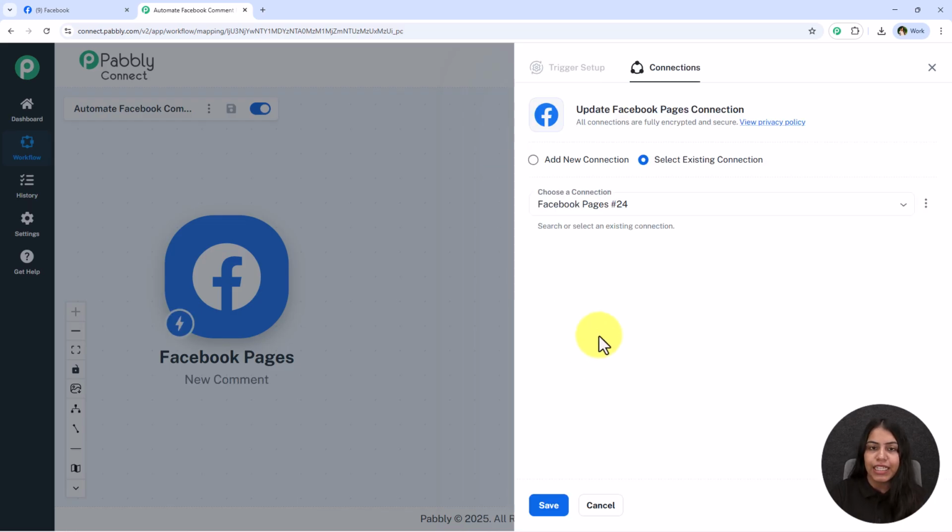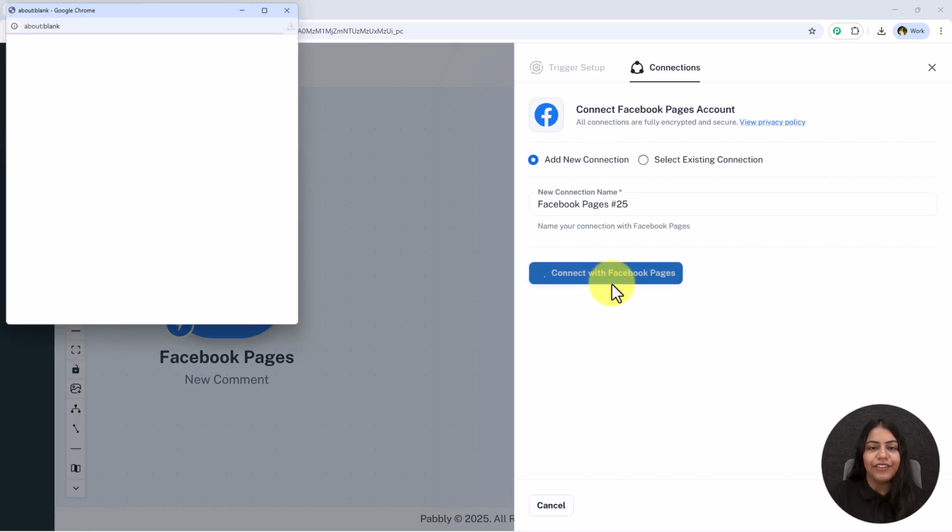Now in order to create a connection between Facebook and Pabbly Connect, you have two options, add a new connection or select an existing connection. If you have already created this connection, you can go to select an existing connection and then save, but if you haven't, you have to follow me, click on add a new connection and then connect with Facebook pages.